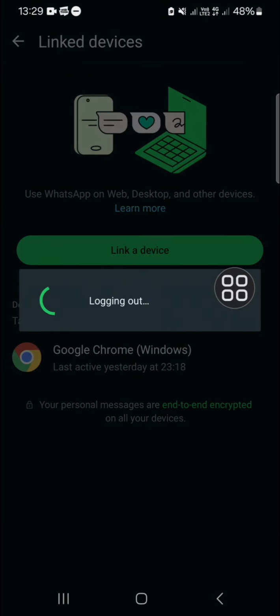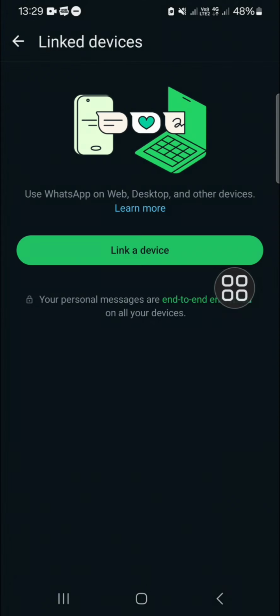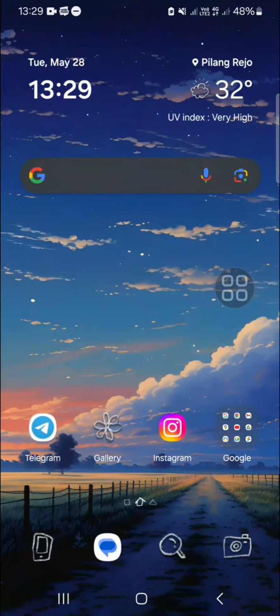Okay, and now we just need to wait for a moment. Right, and now the process has completed, guys, and the linked device has been removed from my WhatsApp. Alright guys, and that's how we can remove a linked device from our WhatsApp.